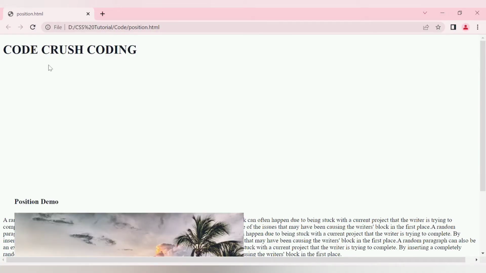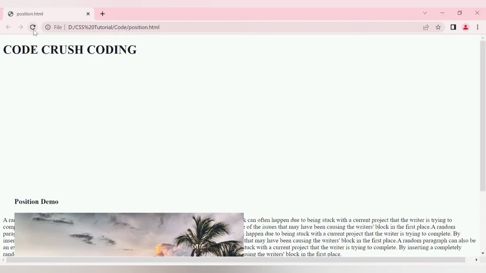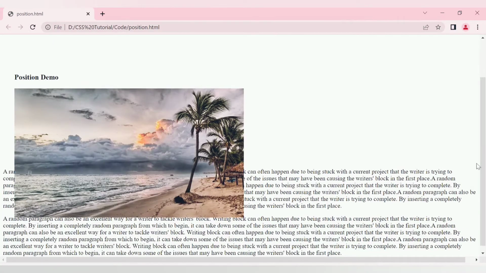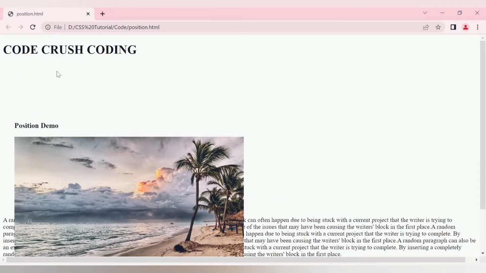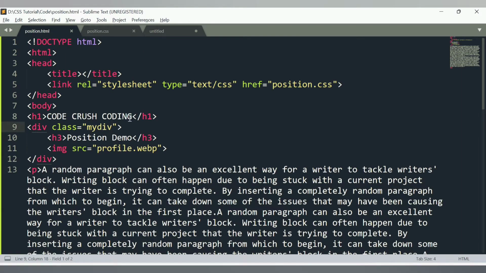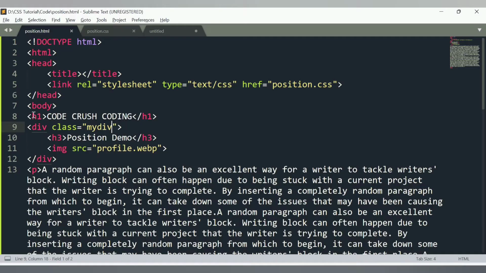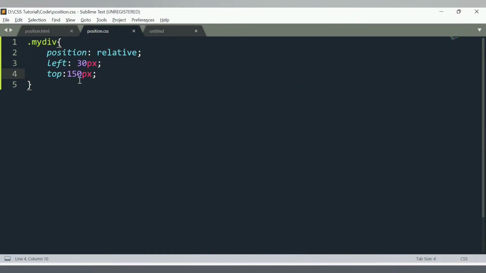Yeah, now see the difference here. It's adding the space from this element. After this element we are getting 350 pixels. So this is the use of the relative position. We will get the difference from this element. Like here you can see, because this div block was after h1, we are getting the space from h1 till the position like 150 pixel.